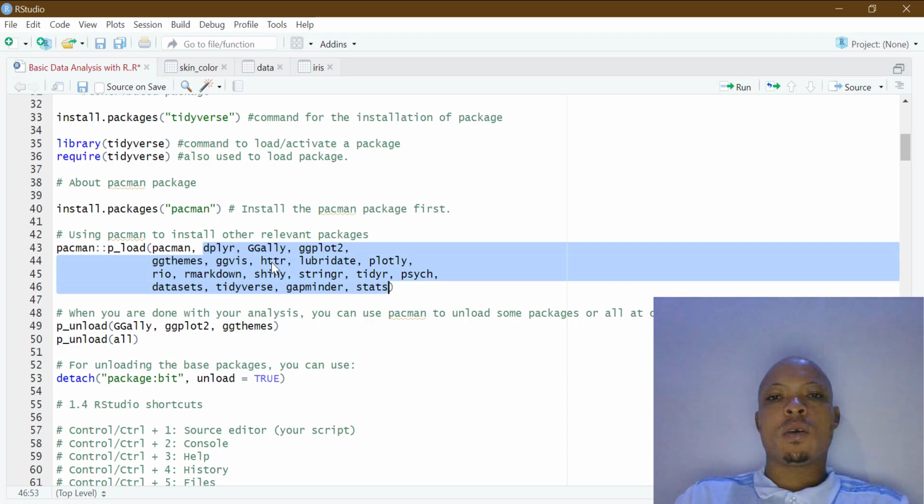If I really wanted to load them one after the other, it would take a long time because I would need to write library(dplyr), library(ggally), library(ggplot2). It takes a long time, but you can quickly write all of them here and pacman will go ahead and load them if they are already installed. But if they are not already installed, it will still go and install them and also load them.